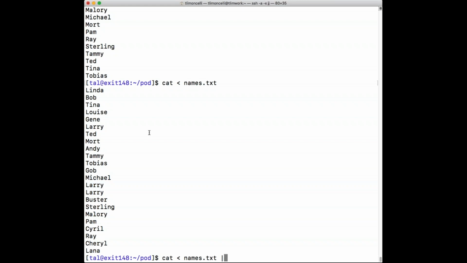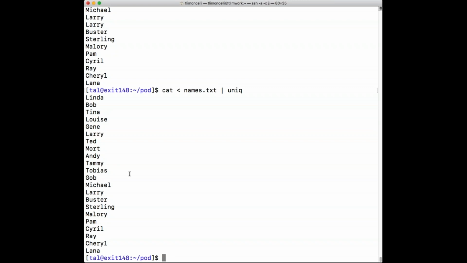Now we're going to send the output of cat to this program called uniq. What uniq does is it removes duplicates, leaving you with a file that is only unique lines. But the uniq program is very dumb. It can only remove adjacent duplicates. So it's going to remove this double Larry here, but it's not smart enough to know that there was a Larry 8 lines or 10 lines earlier. So let's run this. And you see it did remove the duplicate Larry, but the single Larry, it didn't remove the fact that Larry appears twice. So how are we going to do this?